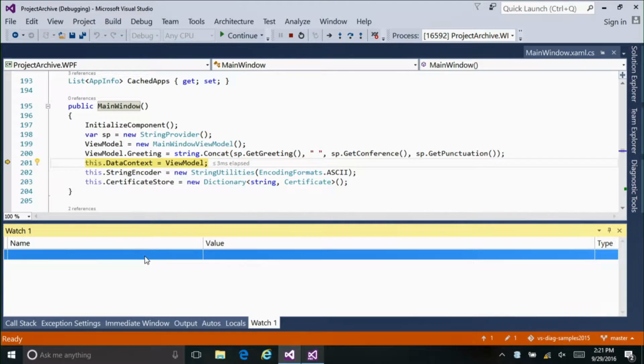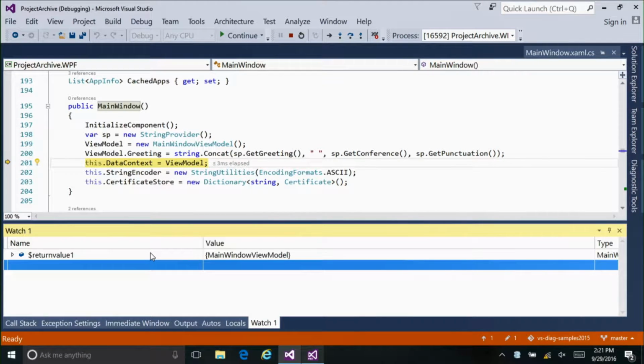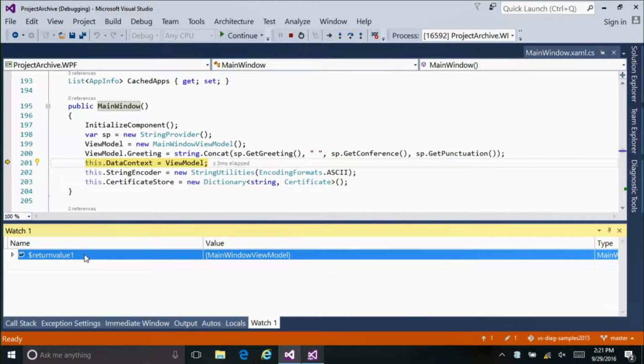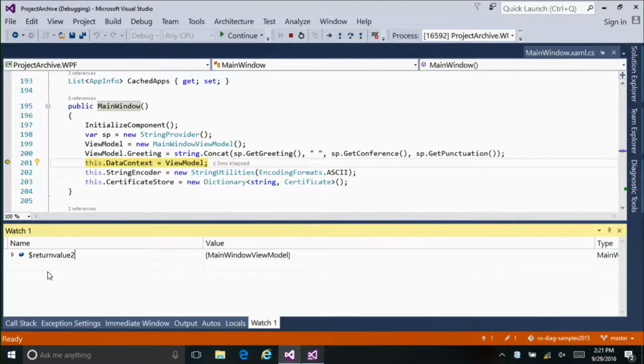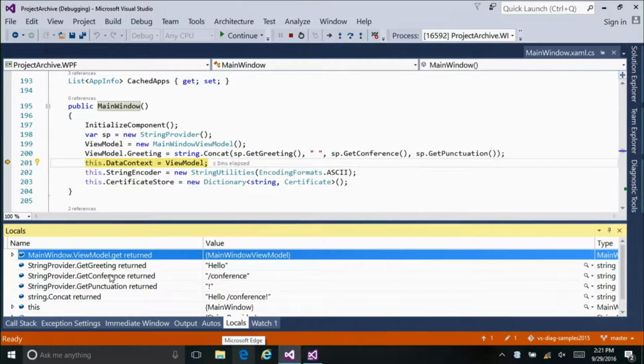And if I am used to the watch windows, I can use $returnvalue and the number, and that will show me the return value of that thing. So this is return value 1, and I can do return value 2, for example, and it's return value n. And so this will show me hello, for example. Looking at this, I can see that it's really my getConference function that's returning the wrong thing.